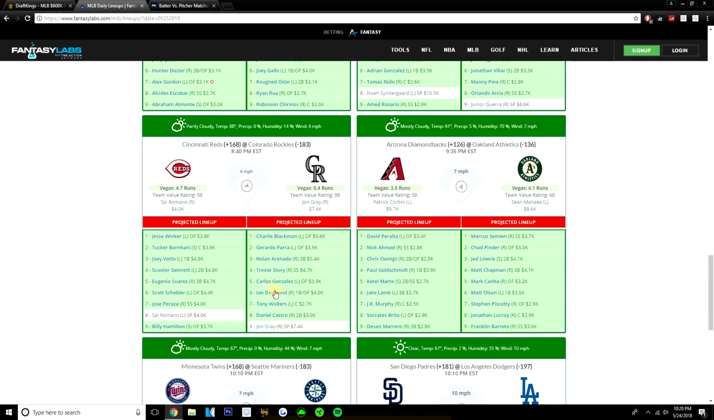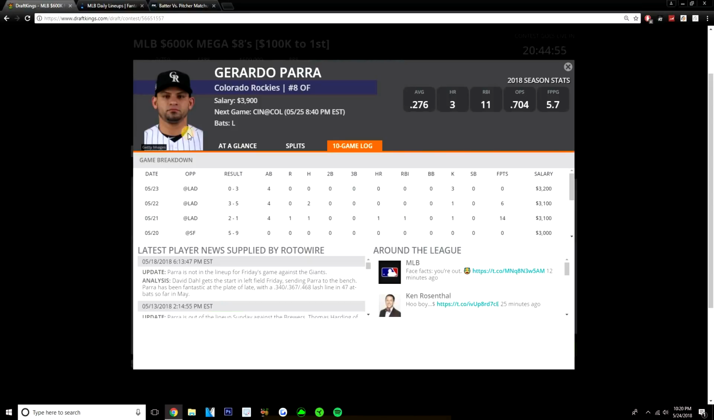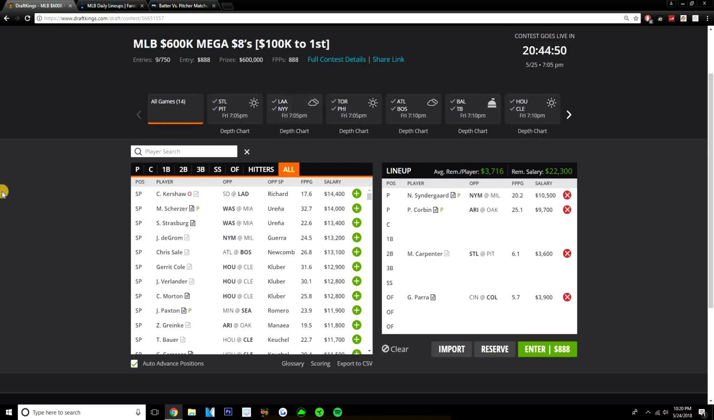You got Ian Desmond, projected about sixth, who is 4K. You can look to the value from Coors Field with Gerardo Parra on the Rockies side. I really like him here, 3,900 versus a bad righty in Coors Field. I think he makes a lot of sense.